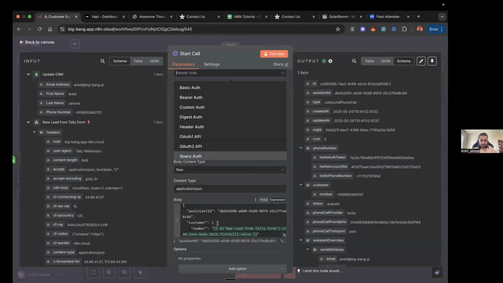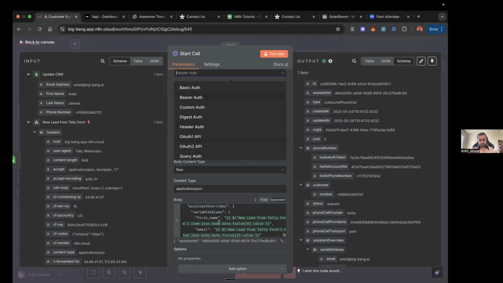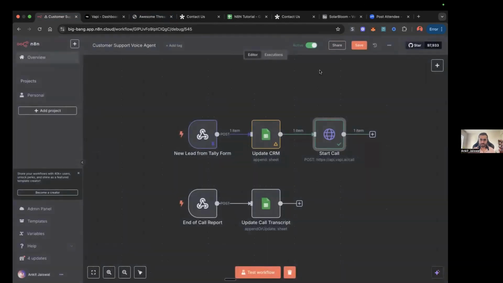Then there's the customer number, then the phone number. Twilio account SID is something that you need to add if you're using Twilio, and the Twilio phone number, and I guess the Twilio token you need. Then there are certain assistant overrides. For example, for first name, we used the first name variable here, right? It will pass on the first name, which we are getting from the form. And there's the email. You need to add it, so you can just copy paste as it is.